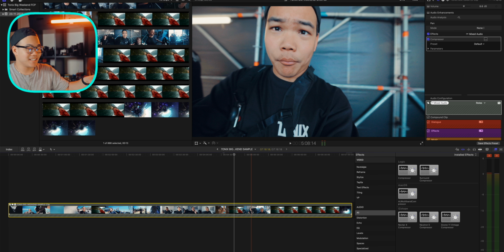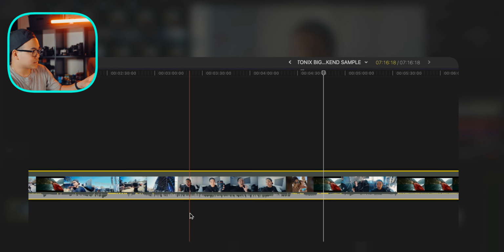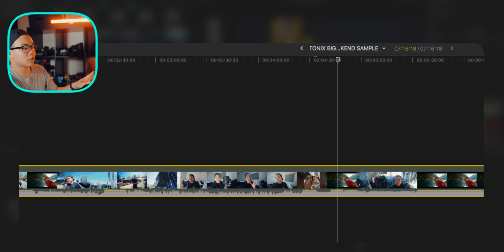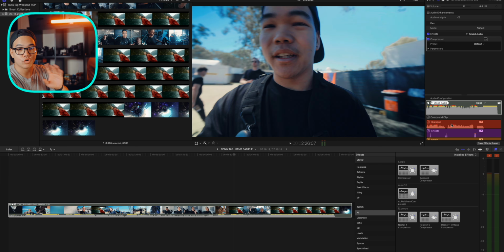So if you give it a second, you'll be able to see now everything is at the same level. If I turn that compressor off, you can see immediately where all the lows are, they drop back down to really low. Turn it back on and they come back up. So that's step number one.